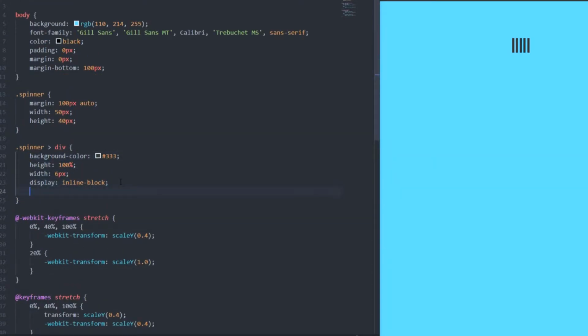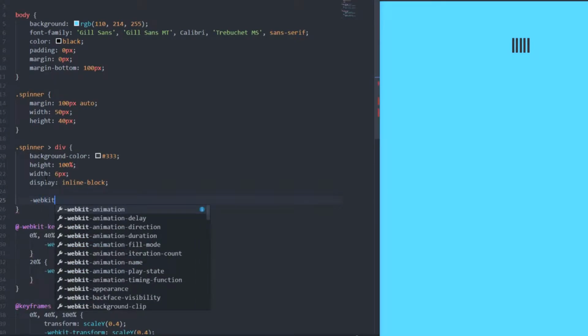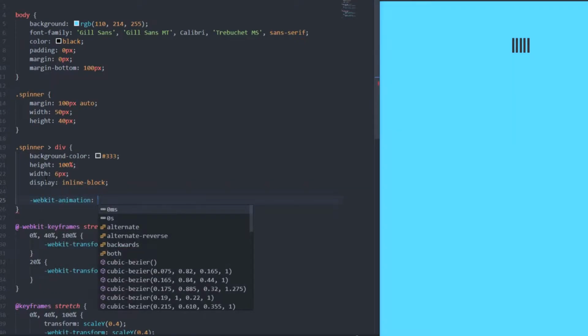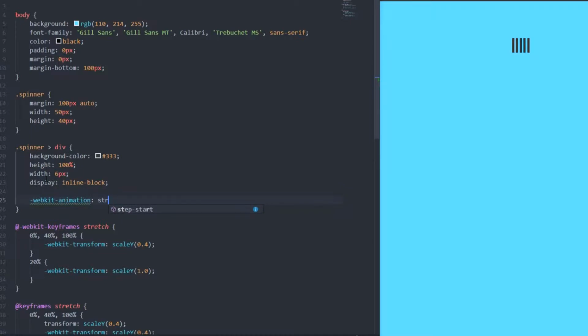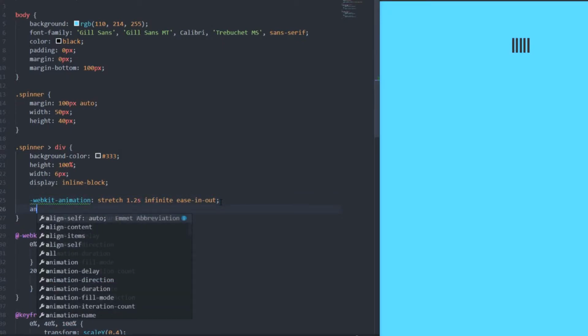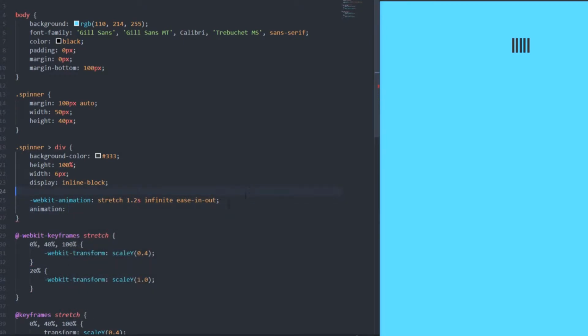In this section here right now we have to start a function here. So we're going to say -webkit-animation will be, we call it stretch, and it will take 1.2 seconds. It will be infinite, so it will never stop the animation. And we're gonna say ease-in-out. You can of course say fade in, fade out, ease-in-out, whatever you want. And we're gonna do the same with animation. So animation, and we're gonna copy this.